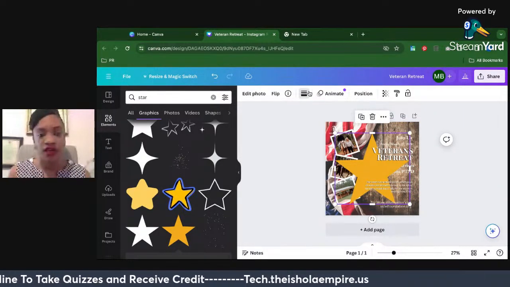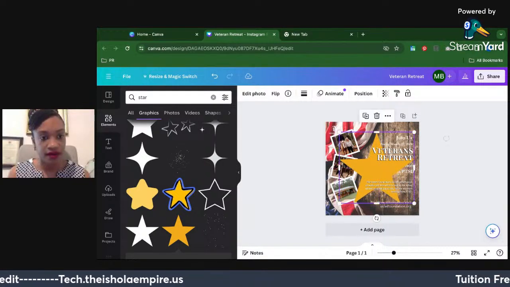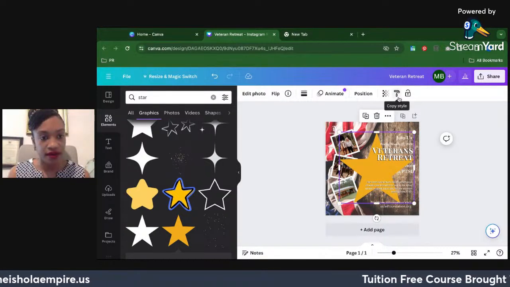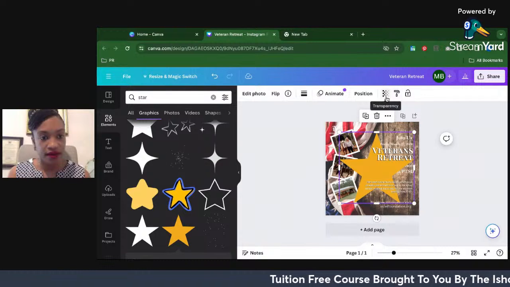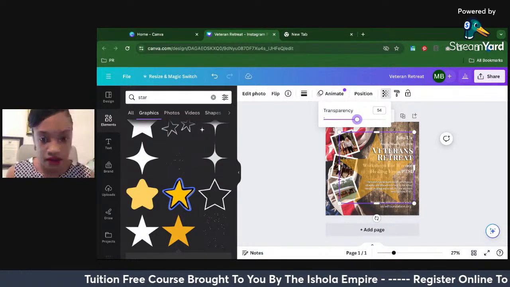Go ahead and make this the red color. Oh, you can't. I can't do it over. You see so many things. Let me see if I can color over it. Nope, that's a copy style. That is a transparency. Let's see if they have a red star.